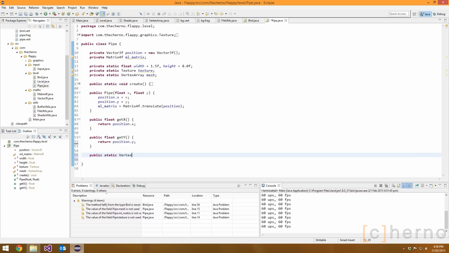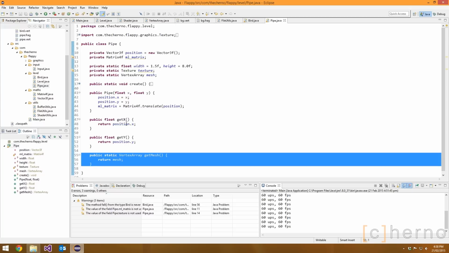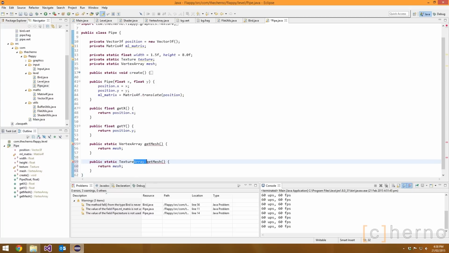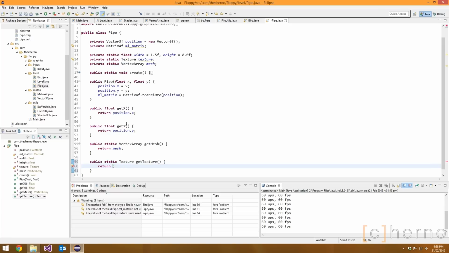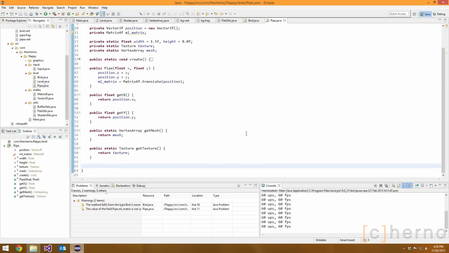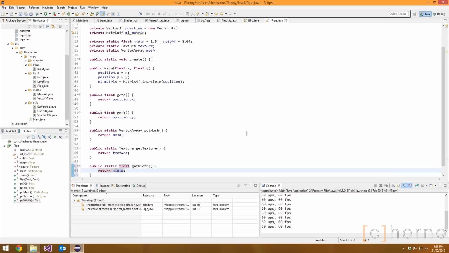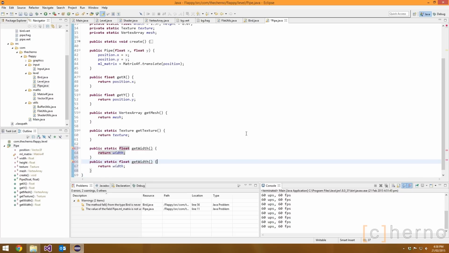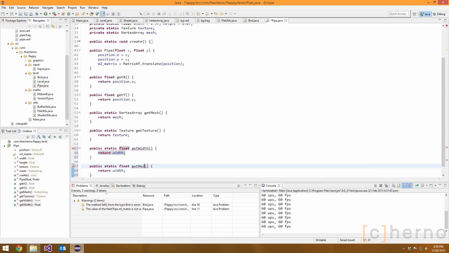So, public static VertexArray getMesh, return mesh. Do the same for the texture. Create the texture, yep. Okay. And so we'll probably render it out actually in level, I think, because we have to render it multiple times and stuff. So public static float getWidth. These are just static because the width and height doesn't change, as opposed to x and y. And height, we'll return height.